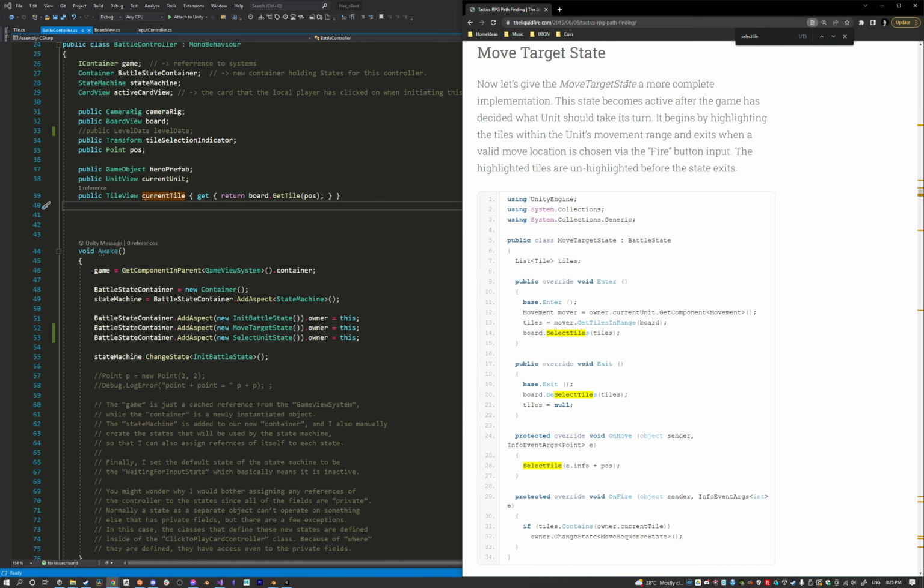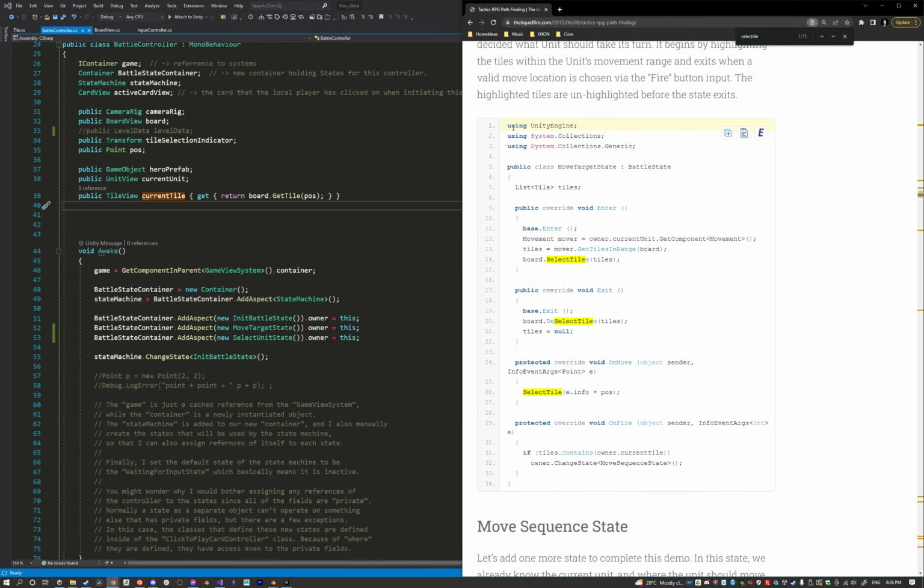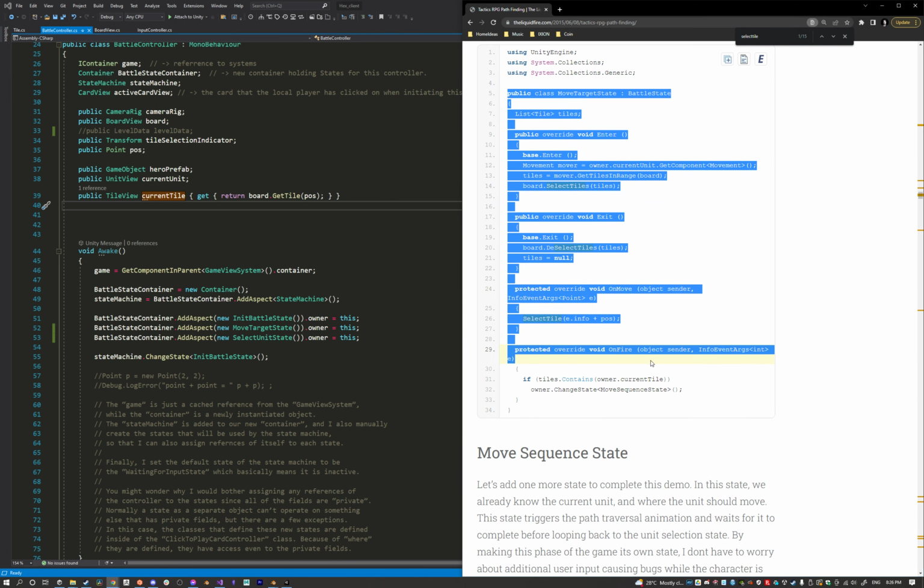Now let's give the move target state a more complete implementation. This state becomes active after the game has decided what unit should take its turn. It begins by highlighting the tile within the unit's movement range and exits when good. So I'm not even going to bother a lot with any of this. I'm going to go straight up, copy all of it, and I'm just going to put it in, and we're going to make it work.